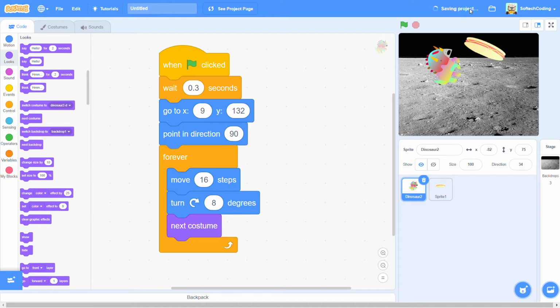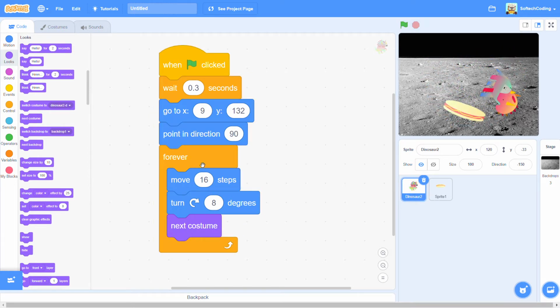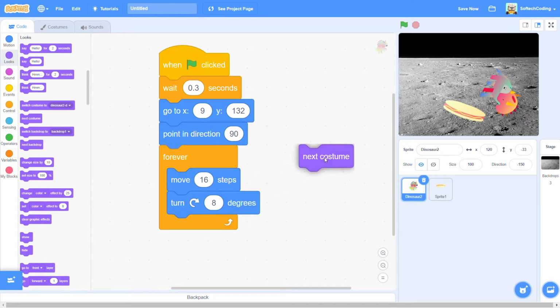SSS rule: save, save, save. We're going to click Save. And we're going to click Go to try it. Oh my god, I think it's switching costumes a bit too fast, so we're going to slow it down a bit. We can't slow it down here because then it would change the code for the moving, so we're going to create a new place for it to do it.